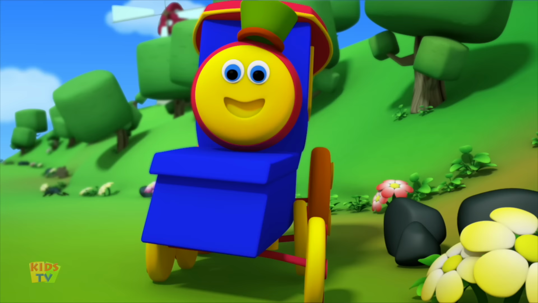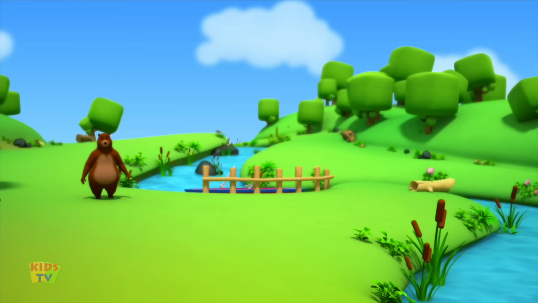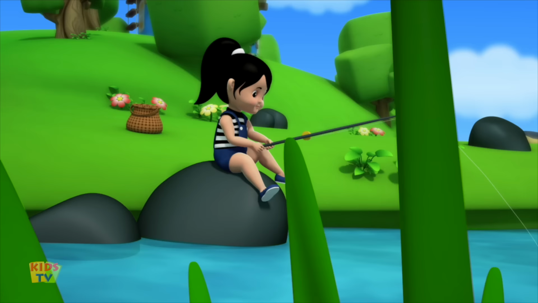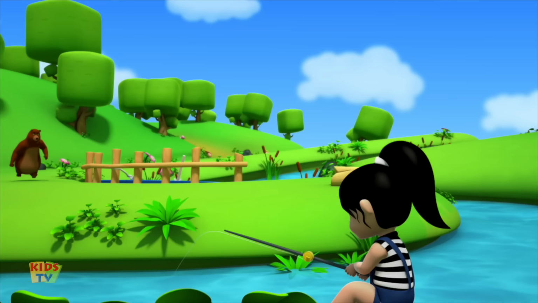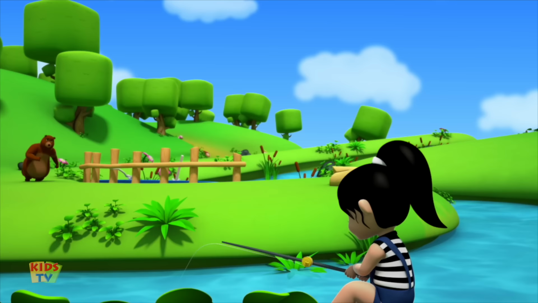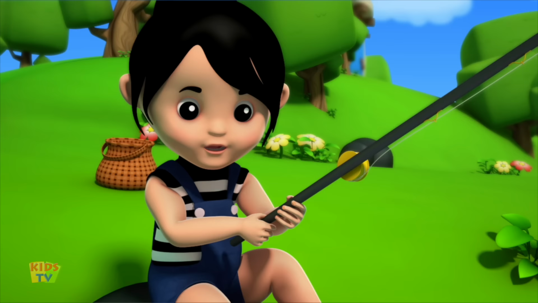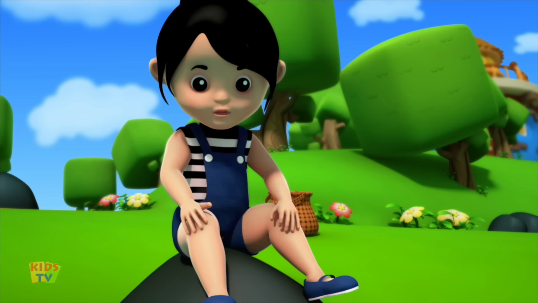The bear went over the mountain to see what he could see. And all that he could see was the other side of the mountain.